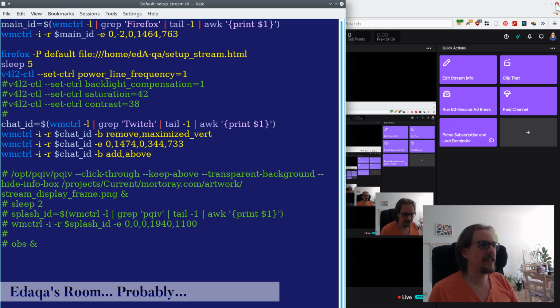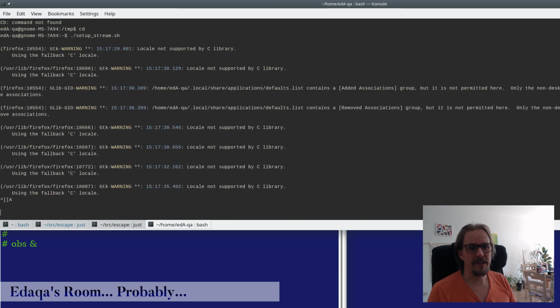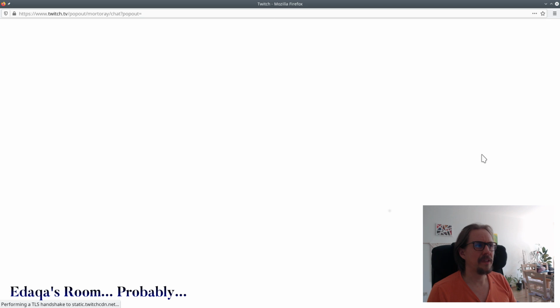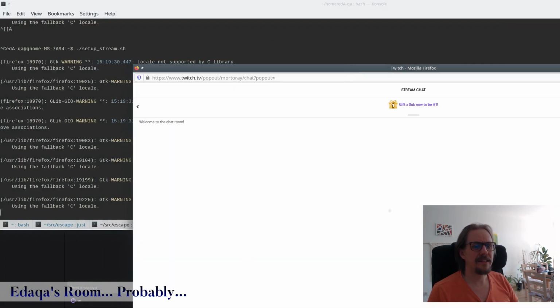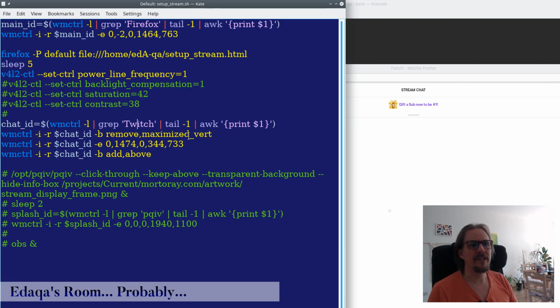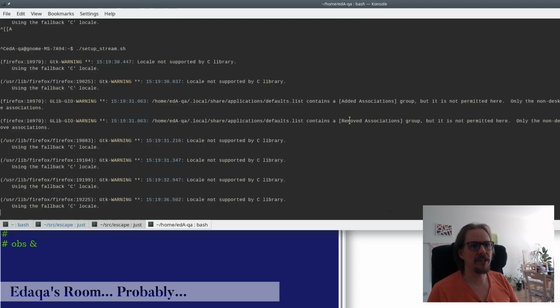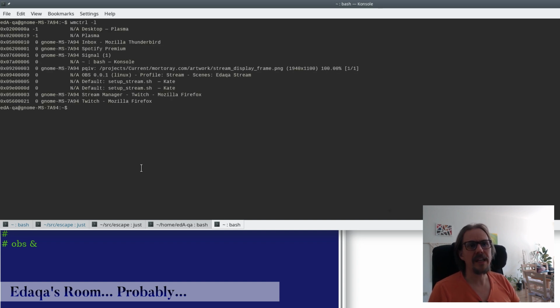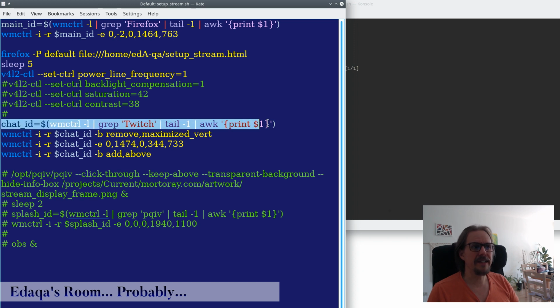Let's close Firefox again and see if that works. So it does open the chat, but it does not move it. So let's figure out what it's doing. So the WM control here, let's first of all see what it's pointing out. What is its issue here? We know it's working to some degree because it moved Firefox to the right location. And so there is the window there. If I do chat ID, I should be able to get the window.